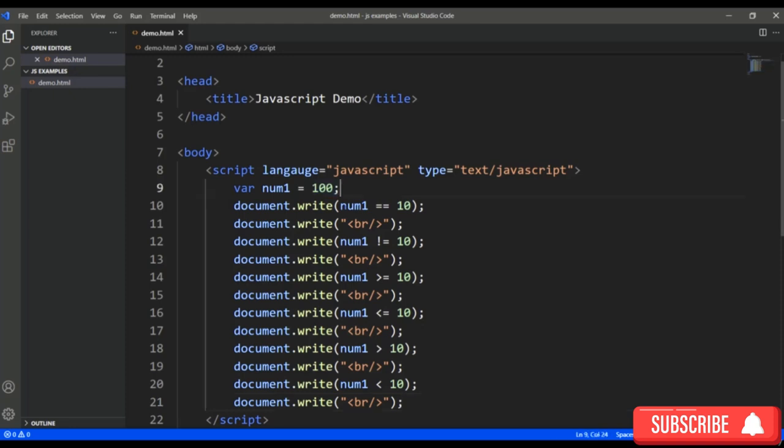It's a fixed value, and now I have used all the comparison operators: double equals for comparing equality, not equals to, greater than or equal to, less than or equal to, greater than, and less than. So when I say that num1, which is currently 100, is equal to 10, obviously it will give you a false. Though JavaScript is not a type safe language, whenever you compare a condition, it will return boolean data, either true or false, and in this case it will give you a false. But in the next statement, when you say num1, which is 100, is not equal to 10, obviously 100 is not equal to 10, so it will give you a true.